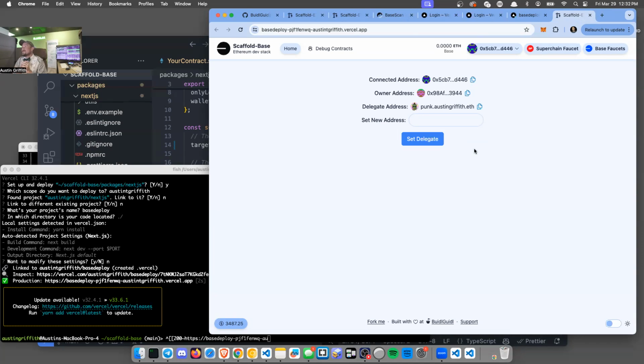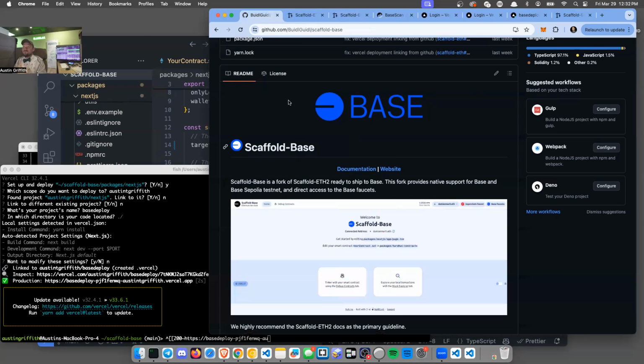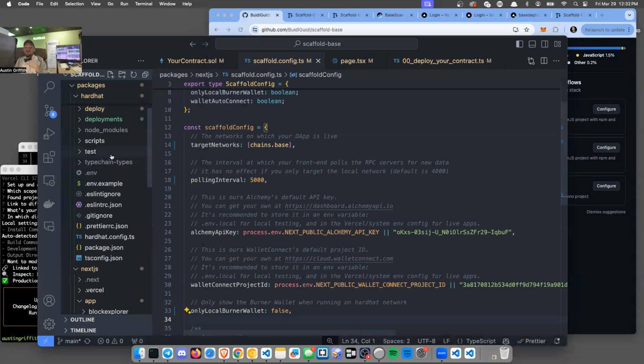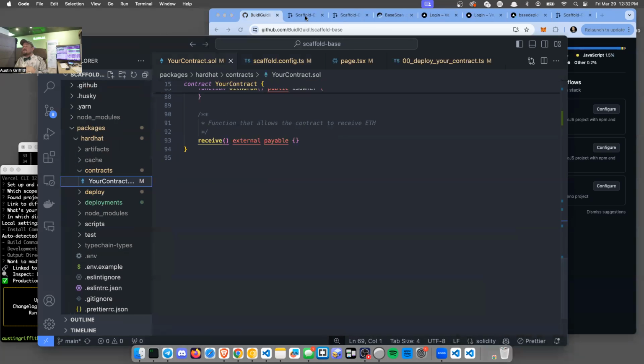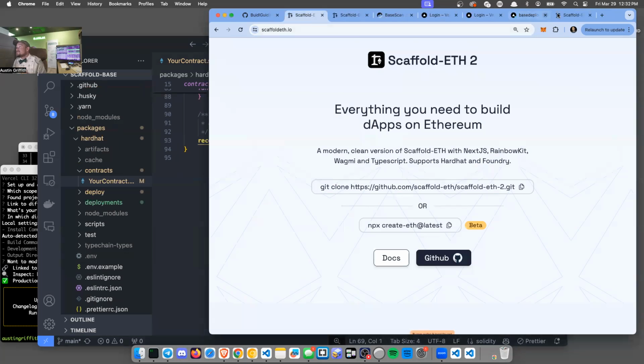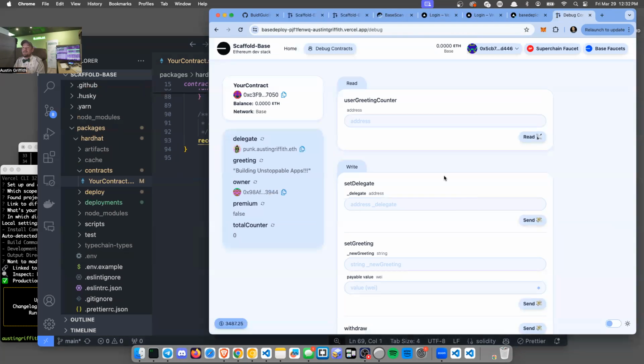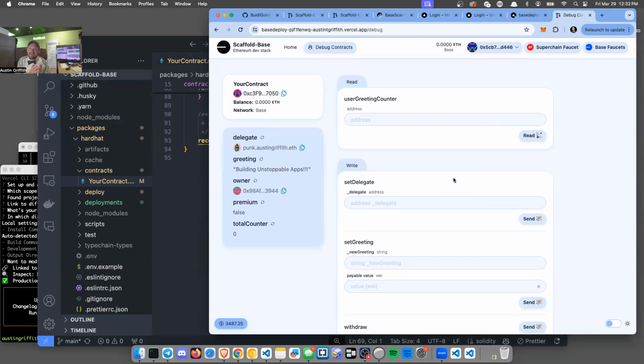This Base app I built in like 30 minutes. You can build one too. You start by grabbing this Scaffold-Base starter kit from BuidlGuild. You edit your contracts. You poke around using this Scaffold-ETH front end and debug your contracts. You deploy your contract live, then you deploy your app live, and your users can come use your app on chain. Get on chain, go deploy awesome apps on Base.